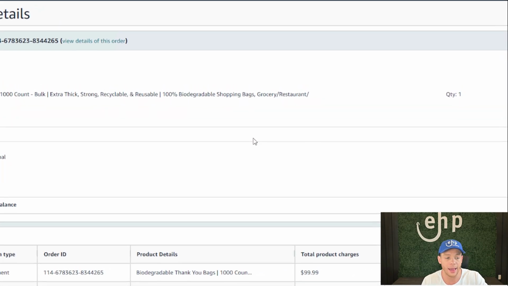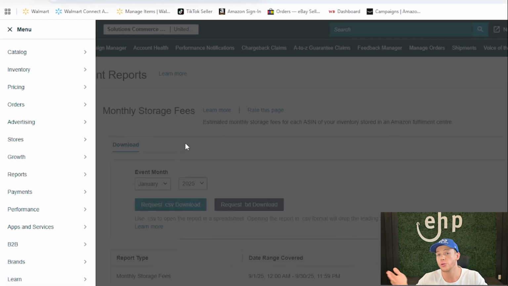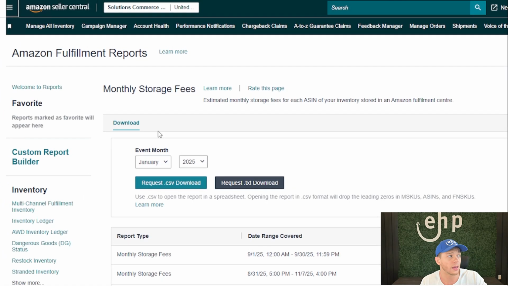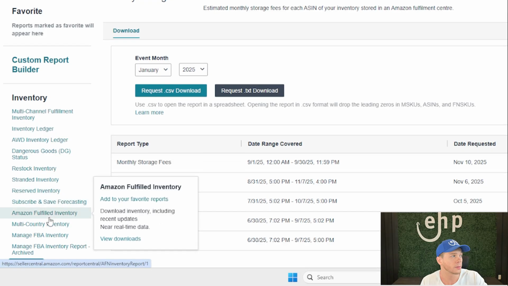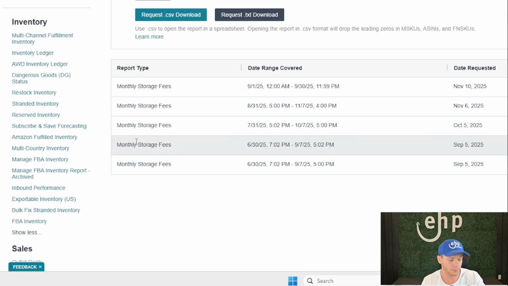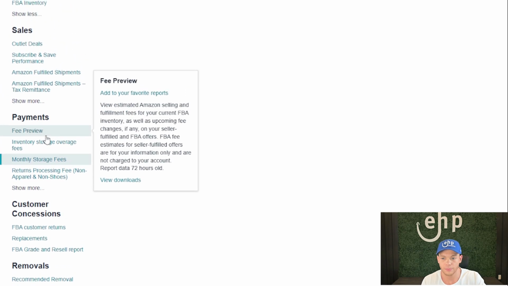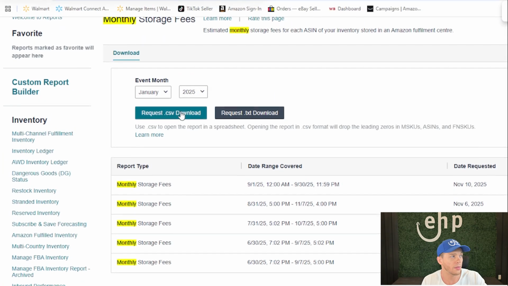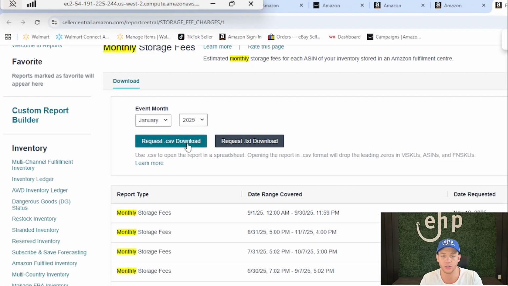Another thing you want to be looking at is going to be your monthly storage fees, right? How much are you getting stored? Are you getting charged for storage fees on a monthly basis? So again, you're going to go to reports, fulfillment, and then over here, there's going to be the monthly storage fees. There we go. Monthly storage fees. And there you go. You can pull the report and then average it out and then factor that into your sheet. You can add that into a section.